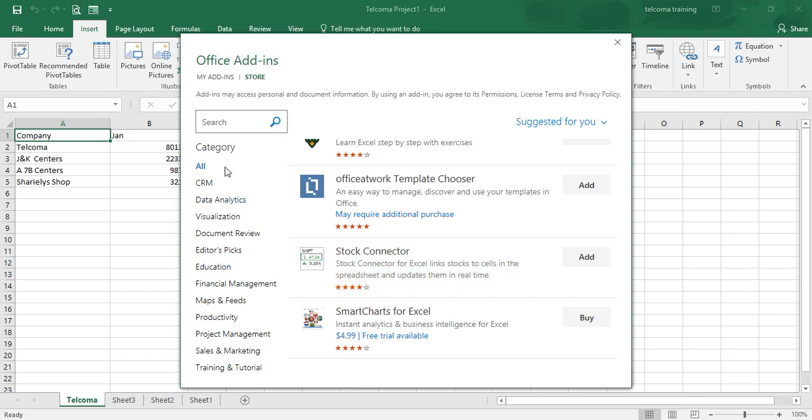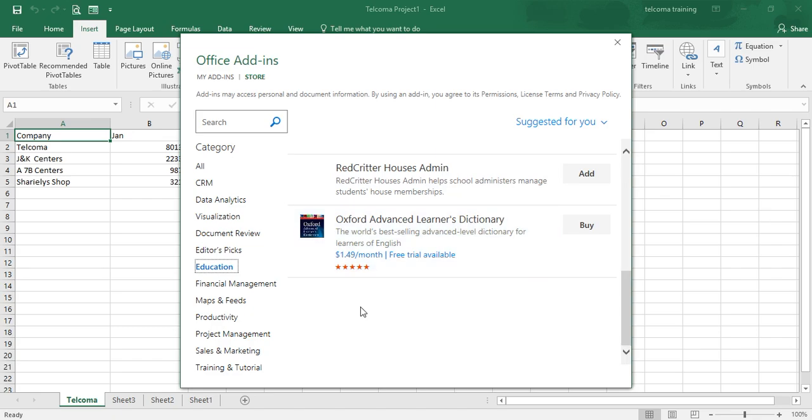Now there are categories like data analysis, visualization, document review, education. For education you have different add-ins, like you have a dictionary here, you have House Admin here. Okay.